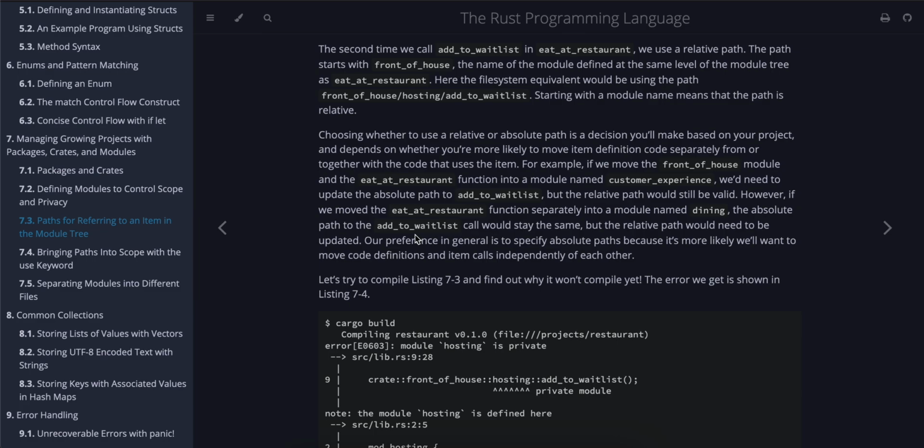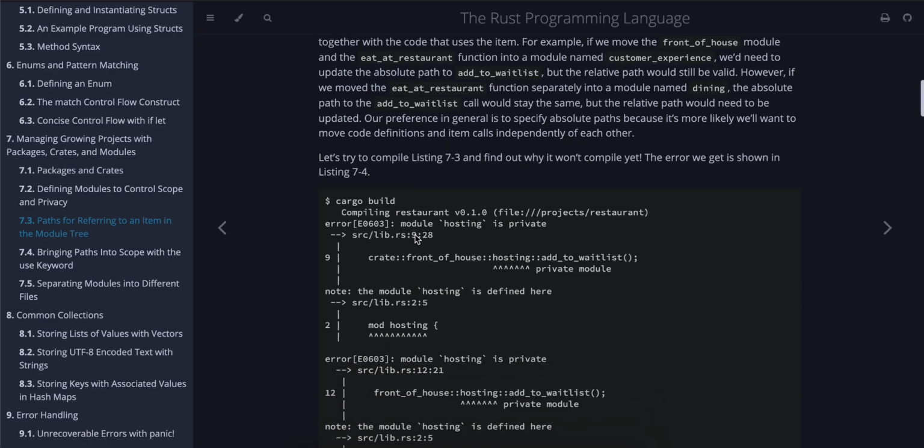However, if we move the eat_at_restaurant function separately into a module named dining, the absolute path to the add_to_waitlist call would stay the same, but the relative path would need to be updated. Our preference in general is to specify absolute paths because it's more likely we will want to move code definitions and item calls independently of each other.